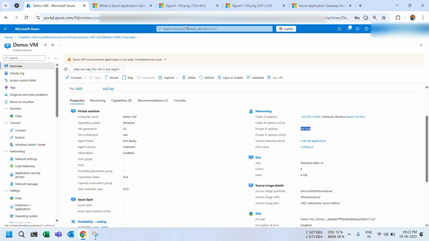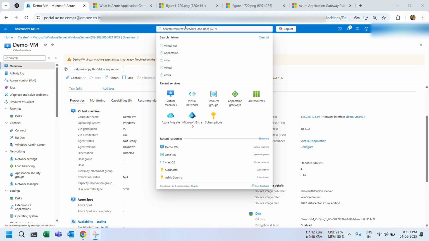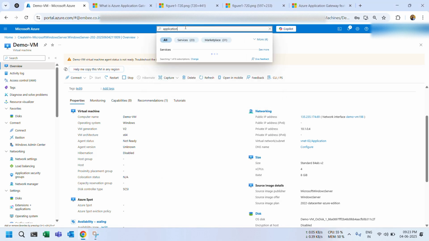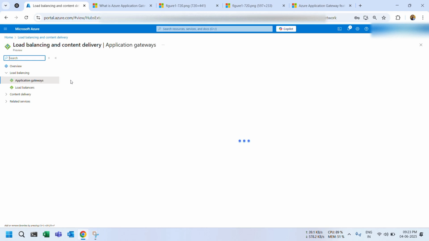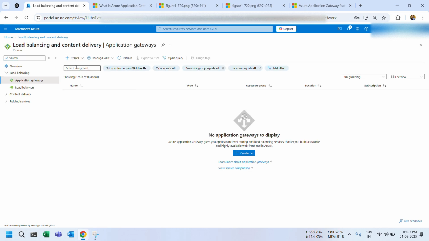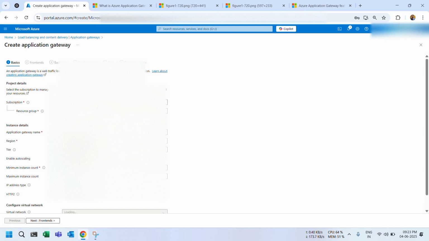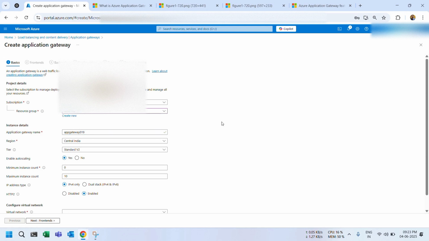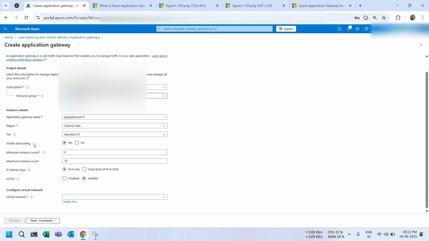Now I'm going to deploy an application gateway. I'm going to search for application gateway on the top. Click on the create button, and again select the subscription, select the resource group, and type a name for your application gateway, 0129. I'm going to select the location Central India. I'm going to keep the Standard V2 version. Enabling autoscaling is required when you want to autoscale your instance based on the load.